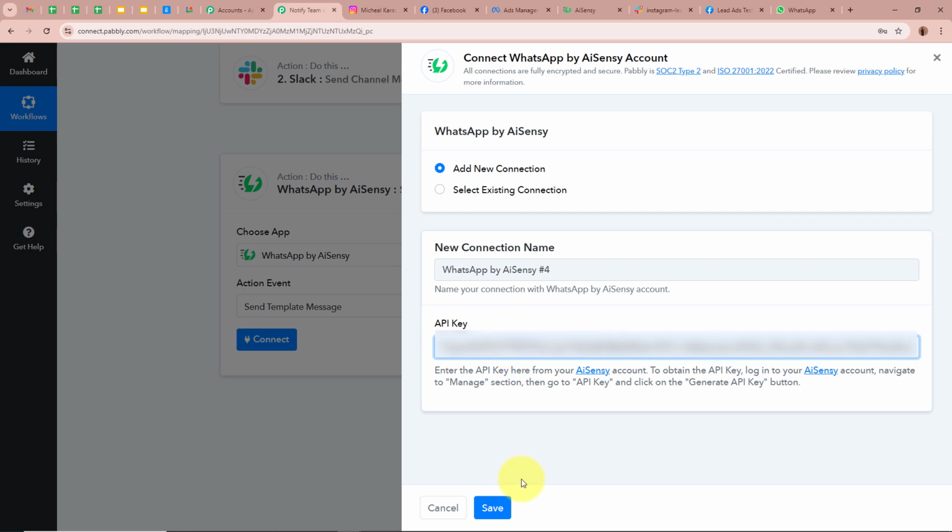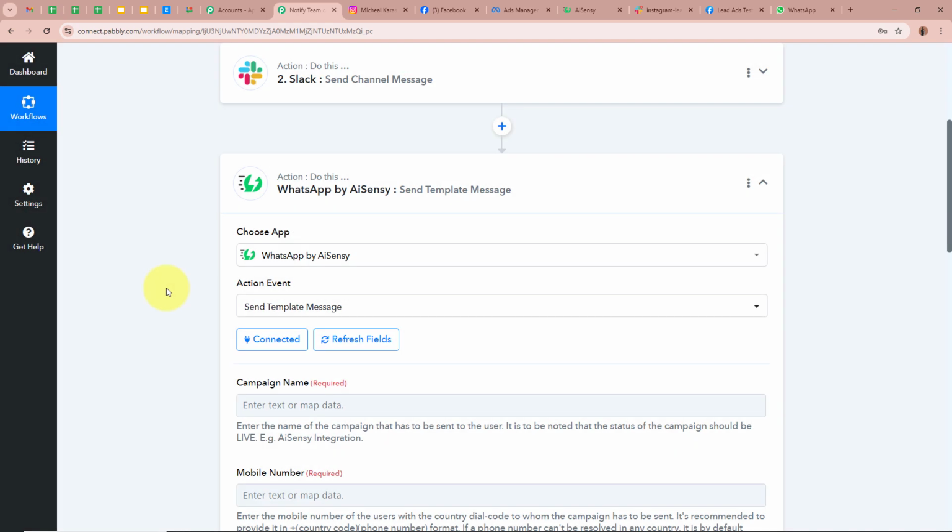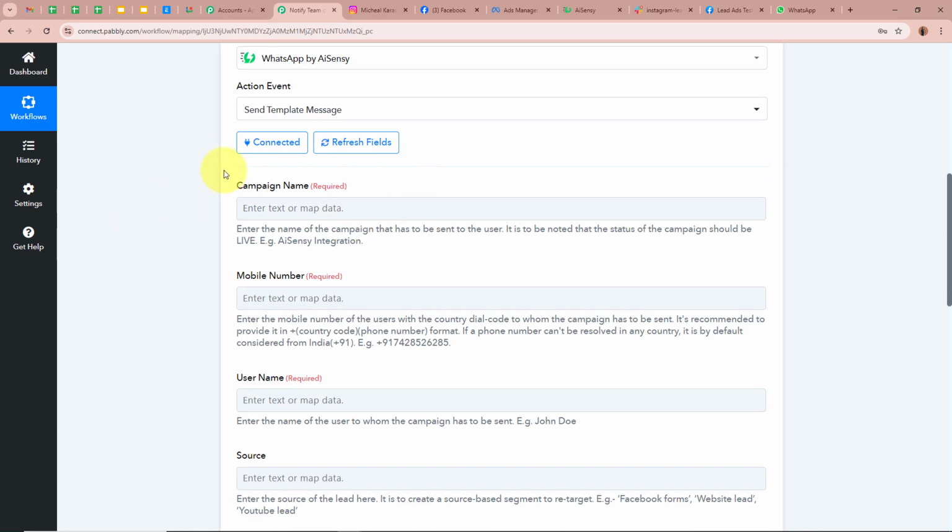So this is the API key. Now I'm going to click on this save button. As I've done that, you can see WhatsApp by AI Sensei is connected to Pabbly Connect. After that, it is asking for us to select the campaign name.